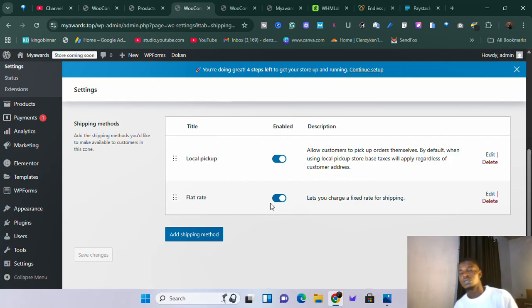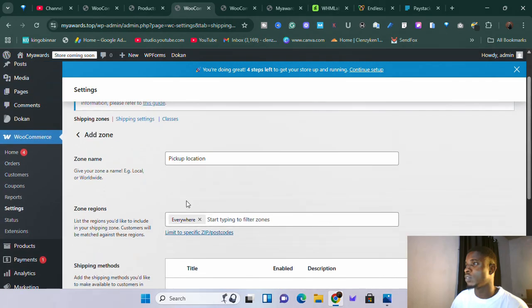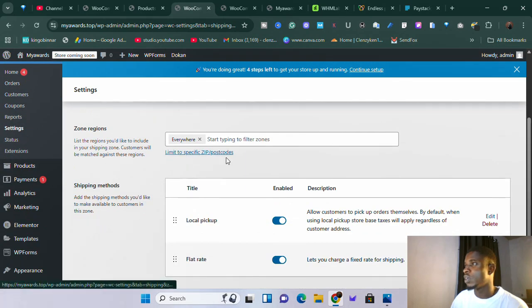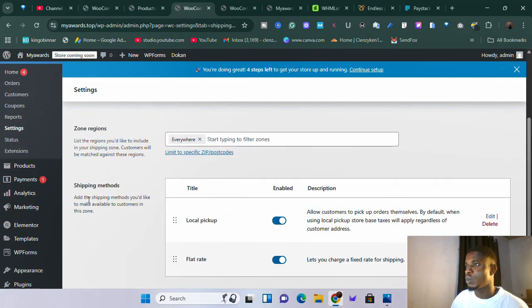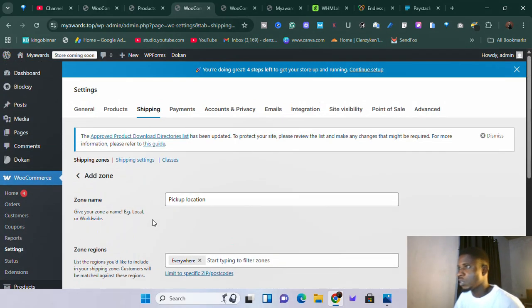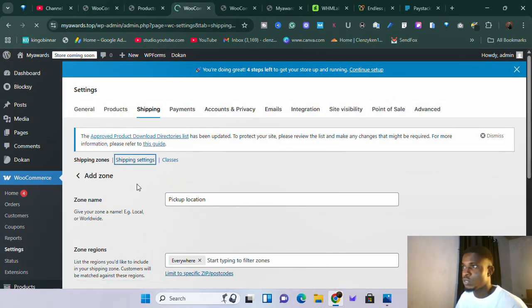So if not, just go ahead, follow all my steps. Once you've added these two, these two are okay for me. All I need to do now is go ahead and continue. So I'm going to add the shipping method you would like to make available to your customers in the zone, which we have added. Okay, so I need to go to the shipping settings.